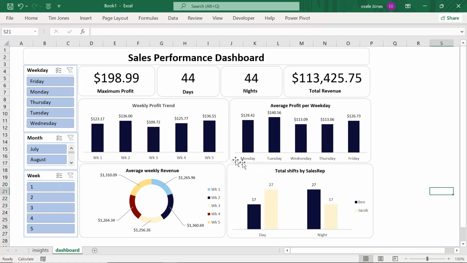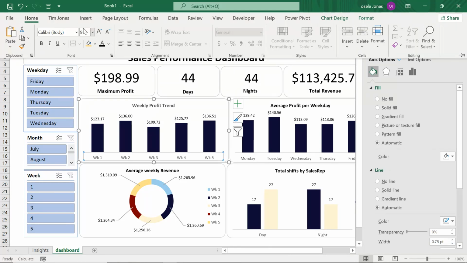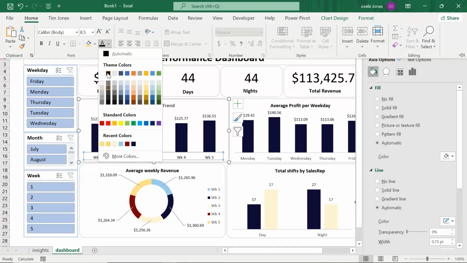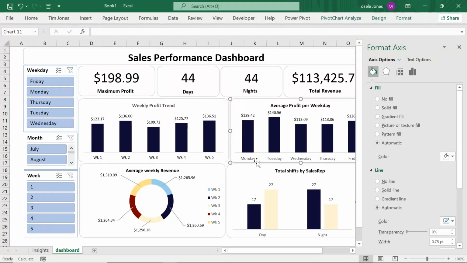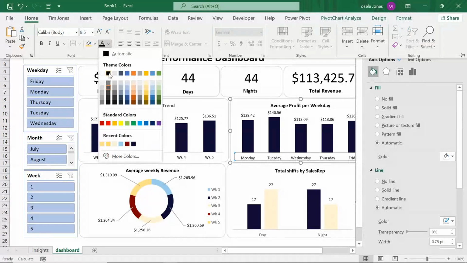Everything, Monday, Tuesday, week 1, week 2, week 3. I can reduce this part, and I can have it as 8.5. Yes, and I can change the colors. It will still be black, and also for this, I can have this to be 8.5. Okay, 8.5, and I can change it to black as well.